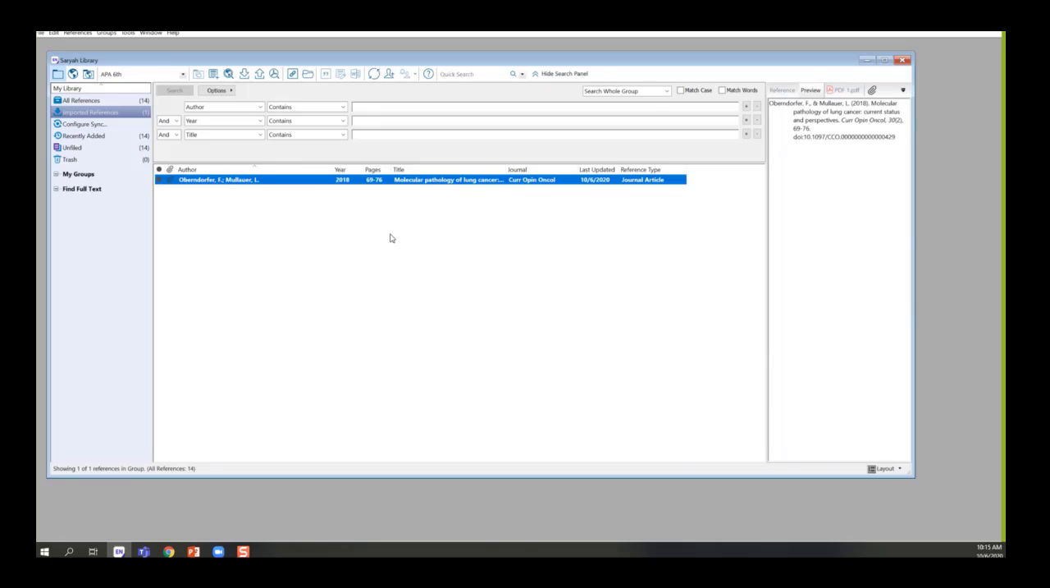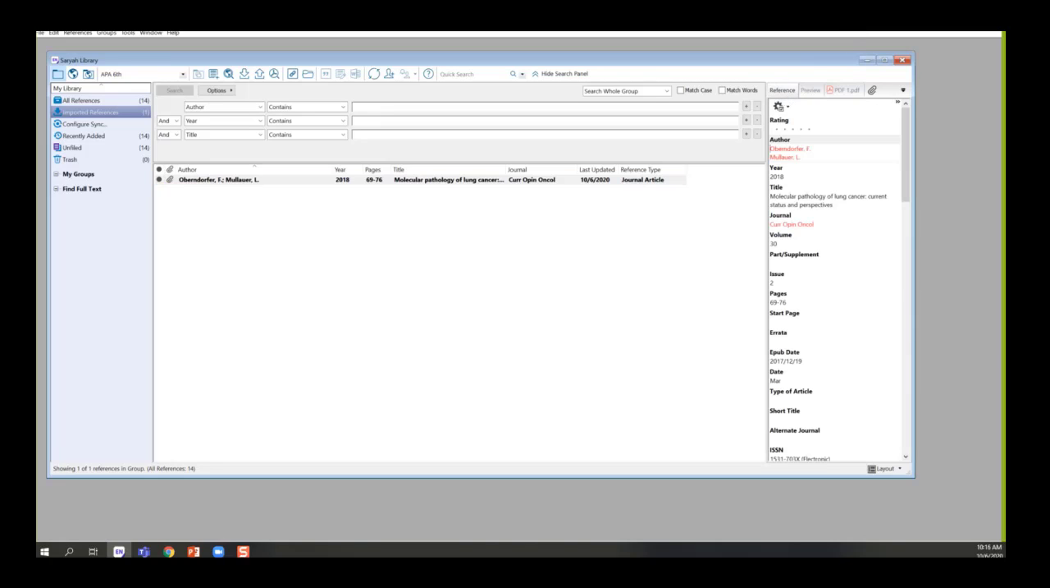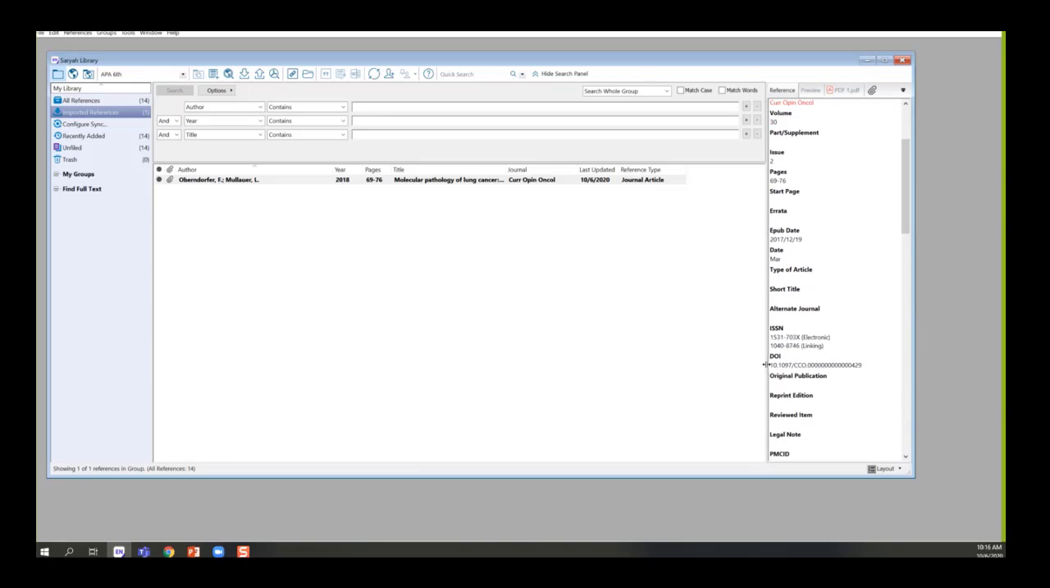And this looks very similar to my other references, and it has a lot of the information, so I know that this has been done correctly. If I look on the right-hand side, this is my reference panel, and if I click on reference, I see that it has filled out a lot of these fields here. And it was able to do that because this is a more recent article, 2018. So what happened was it grabbed the DOI that was attached to the PDF and filled this in for me.